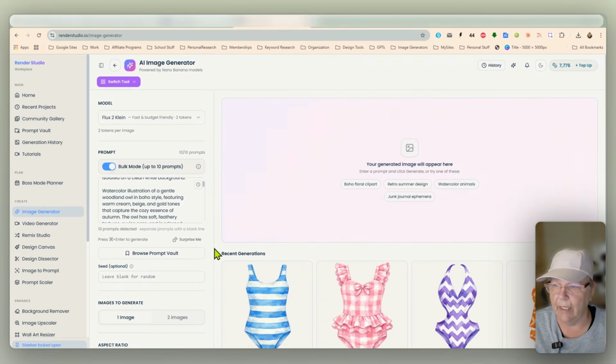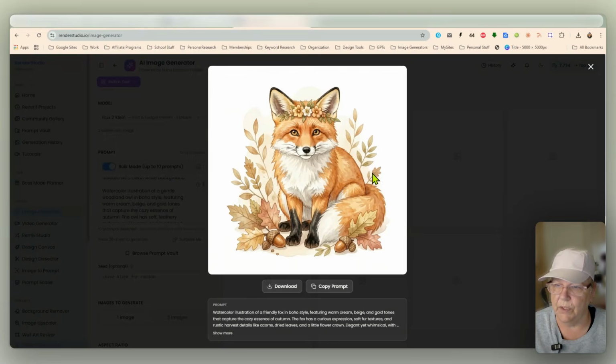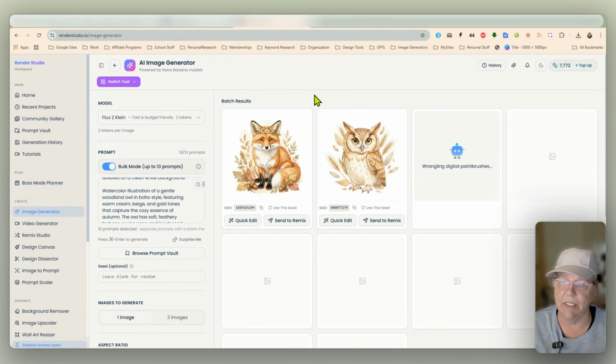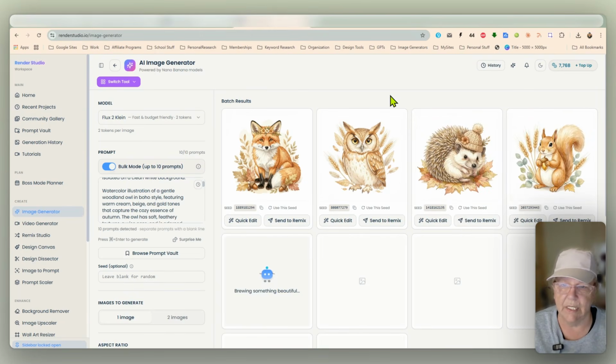Now, hopefully I like what Flux 2 gives me, but we'll see. We are generating all 10 of these at one time, so it does take a little bit of time, but it's already started. That first one looks really good, so I'm very happy with that. Yes, I'm glad I went with Flux 2. It looks great. The style is just what I was hoping for. So we're going to let these 10 all finish generating, and then we'll move on to the next step.